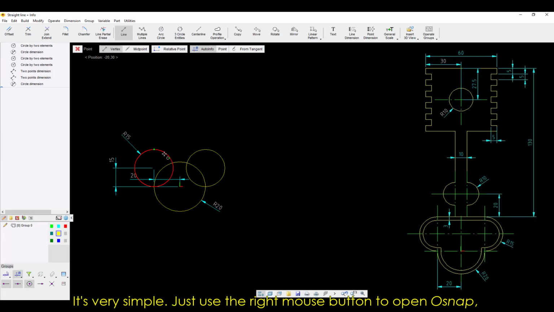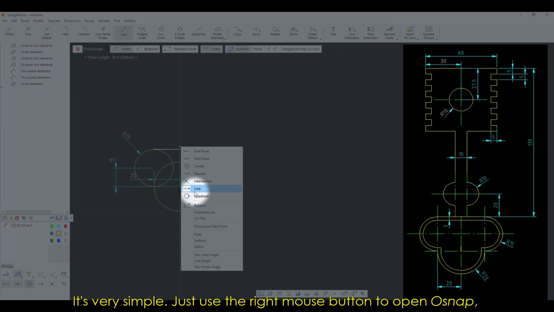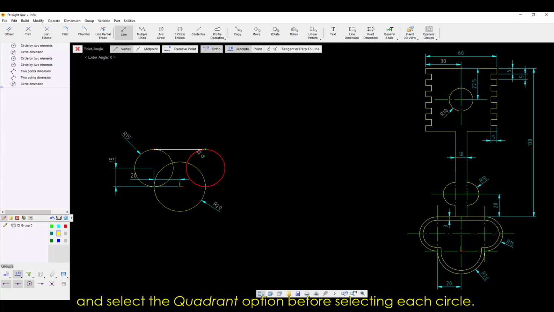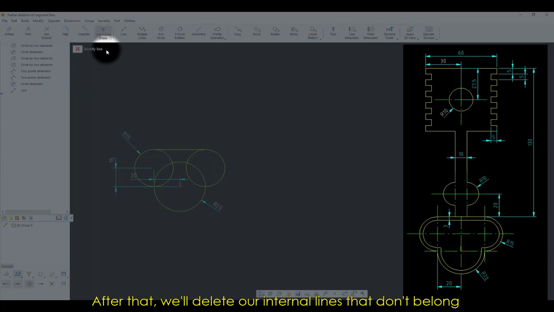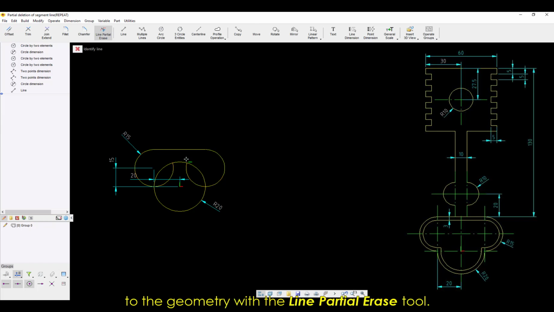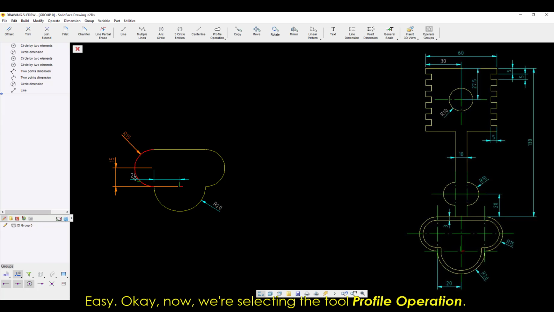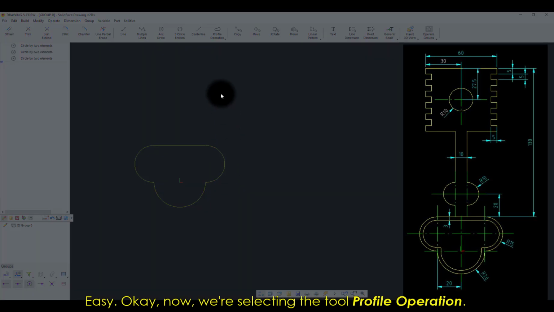It's very simple. Just use the right mouse button to open Osnap and select the quadrant option before selecting each circle. After that, we'll delete our internal lines that don't belong to the geometry with the Line Partial Erase tool. Easy. Okay, now we're selecting the tool Profile Operation.